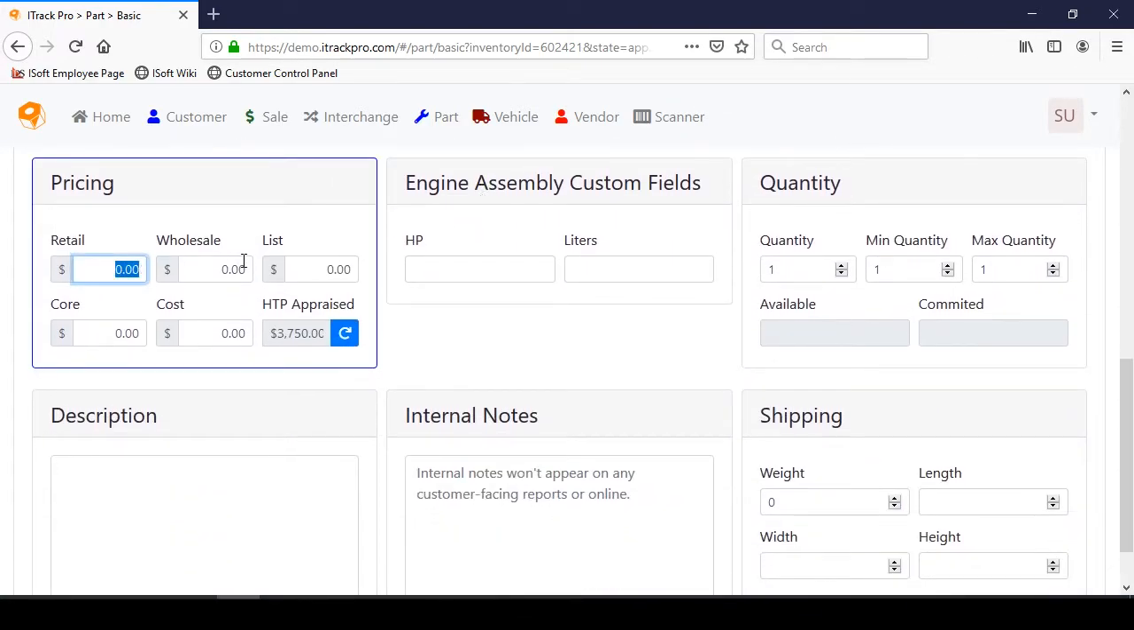Let's move on to adding a price to the item. So we'll say this engine is $2,000. And the retail price here is what you want to pay attention to. That's what your invoices will use, and that's what the parts show up as on heavytruckparts.net.